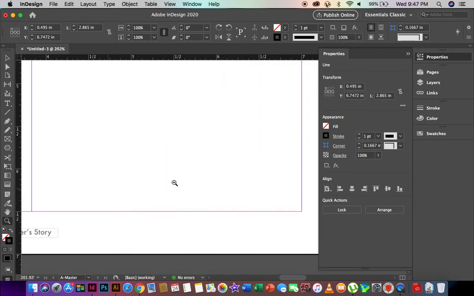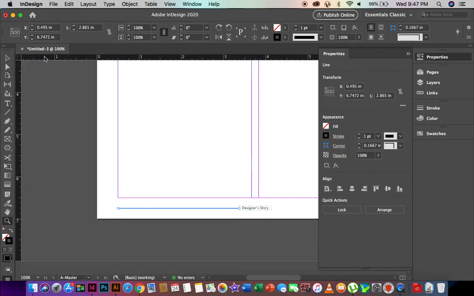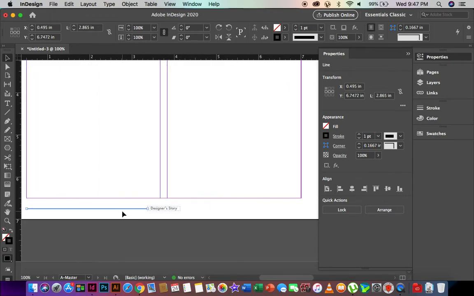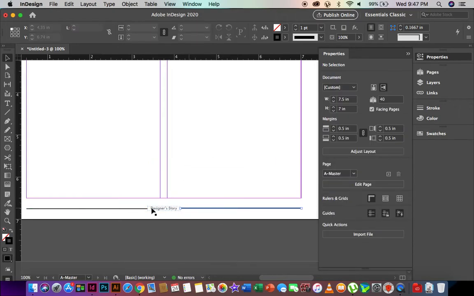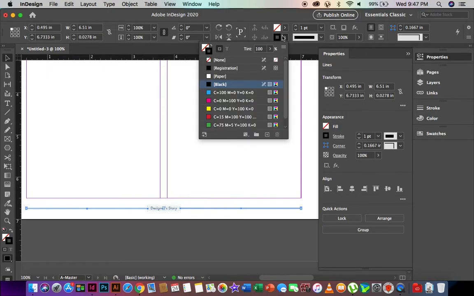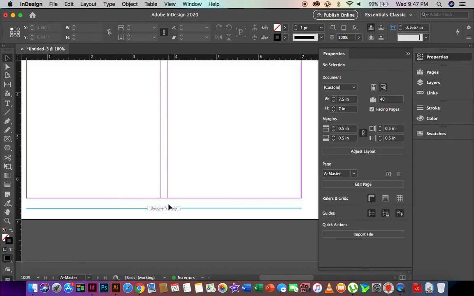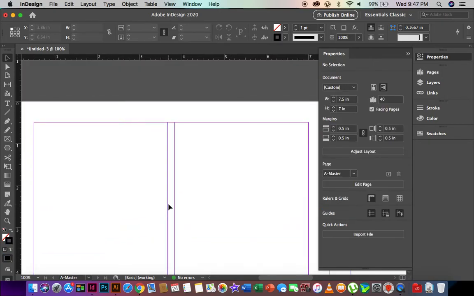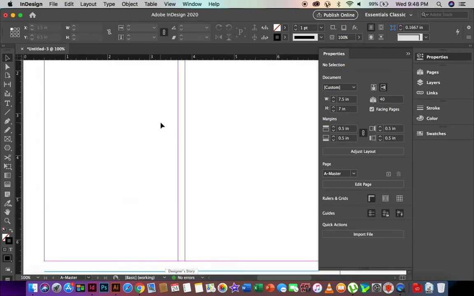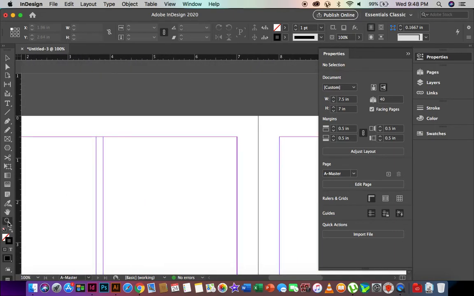Over the other side I also put lines as well. So these are part of the decoration of the book. Maybe the line I change the color to maybe blue, right? And then as for the top, maybe nothing. Maybe nothing at the top, right?